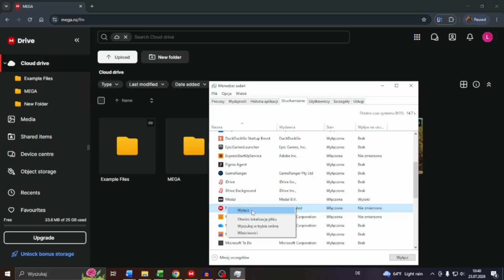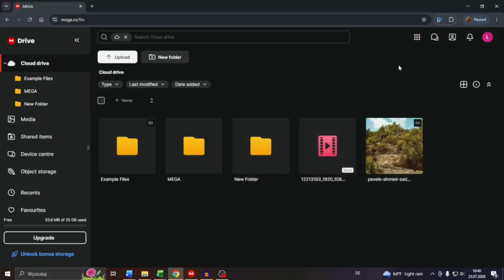Turn off the startup or auto start when you launch your computer. You will see the status here, either turned on or turned off. So make sure that it's turned off, and that should fix the issue, guys.